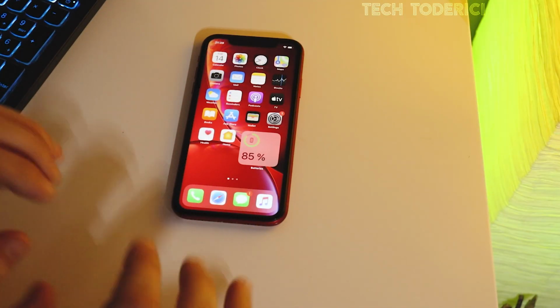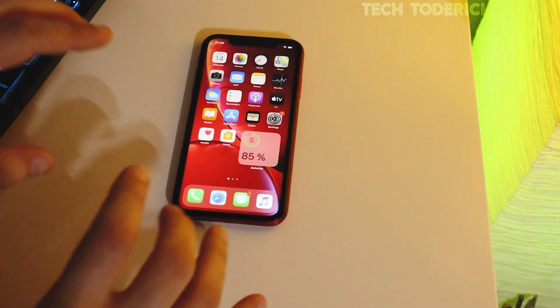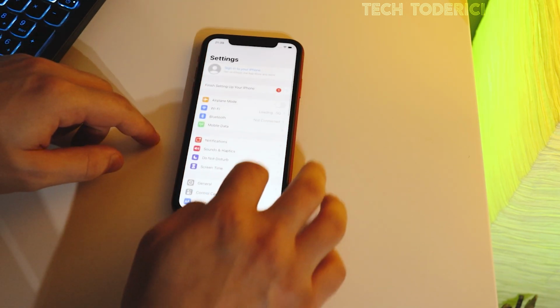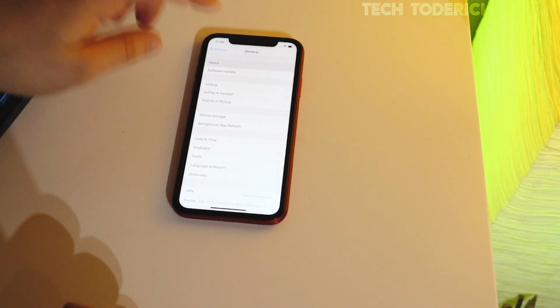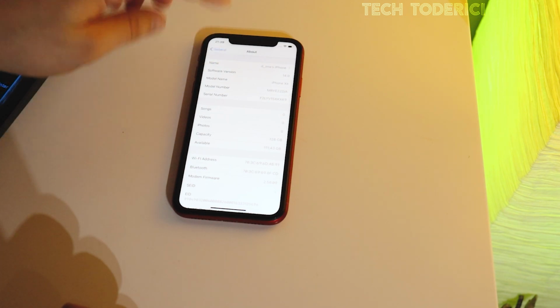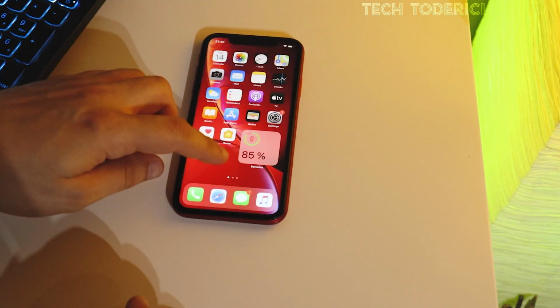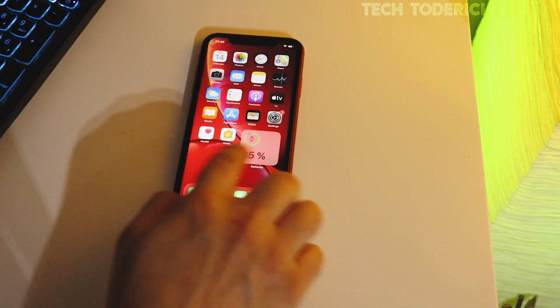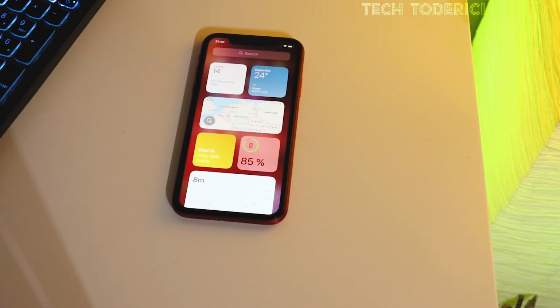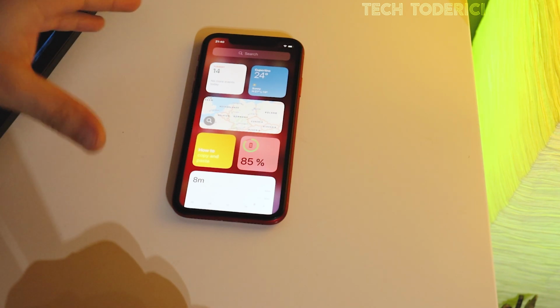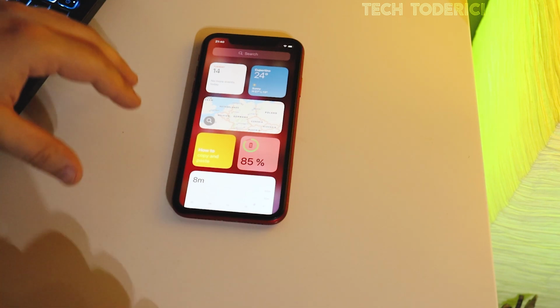So here it is, guys, iOS 14 on iPhone XR, the red version. Let me go into the settings and show you the about settings, and you see here software version 14. This is actually beta 2. Here are the big changes from iOS 14, which everyone seems to like, and honestly I kind of like it as well because it's something new.